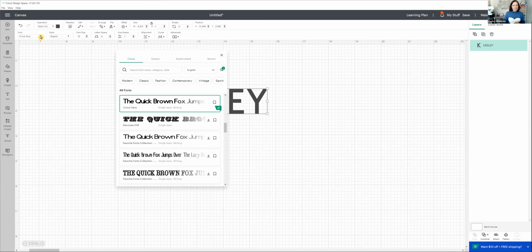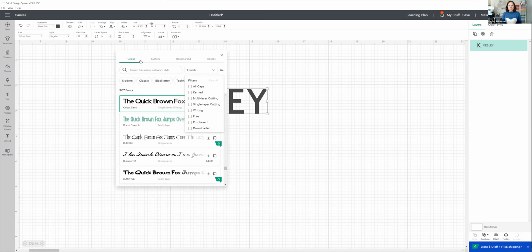So when you click on that, you'll get a lot of choices of fonts. So I've already got mine selected there. You have across the top here 4 different options to sort of narrow down your choices. One is to use Cricut fonts. One is to use system fonts, and system fonts are fonts that you've loaded onto your desktop or laptop. So they're fonts that not just that you've loaded, but that are already loaded onto your device.